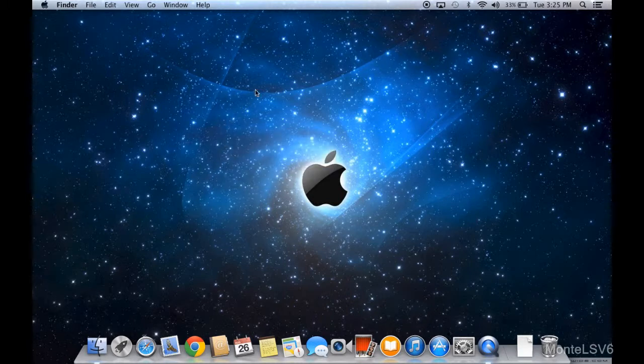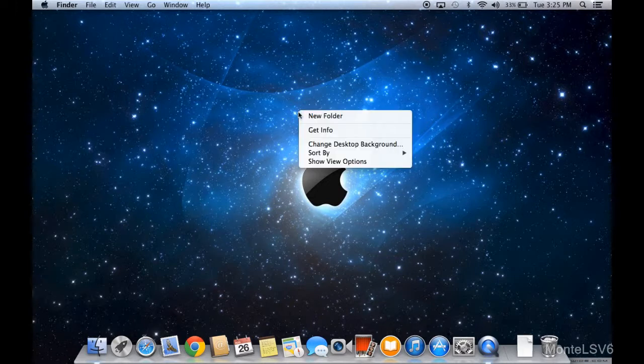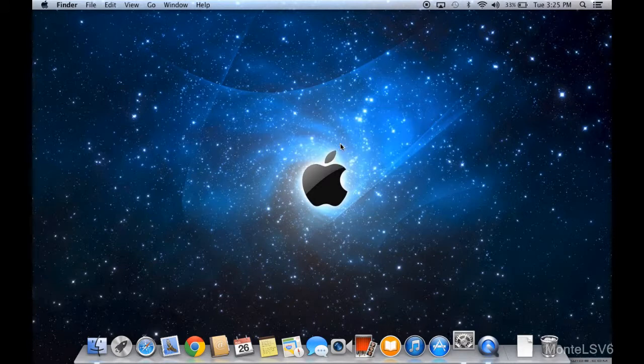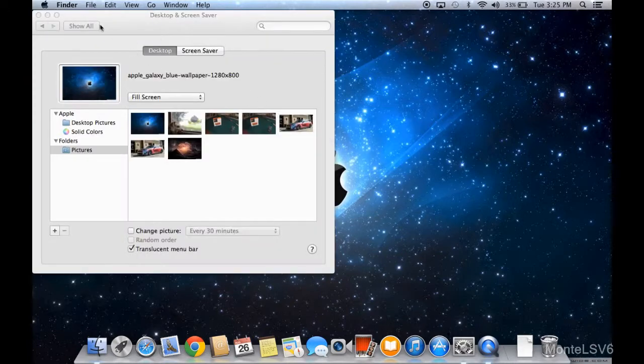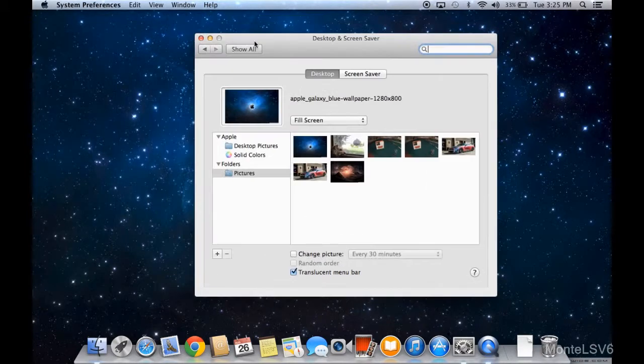So what we're going to do is click on any empty space on the desktop here, double tap with our 2 fingers, and then go to change desktop background. Now it'll open up the desktop and screensaver window, and this is where you can actually choose your picture of where you want to change your desktop.